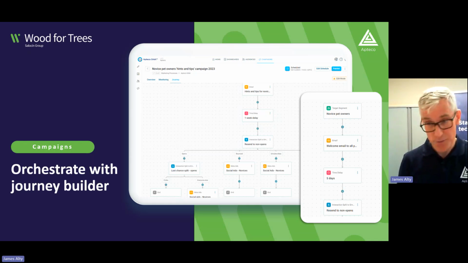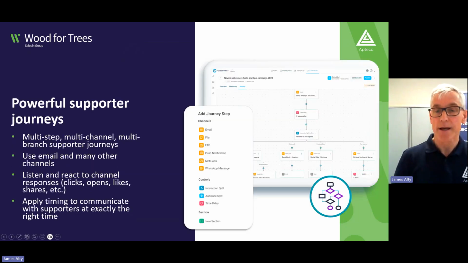It can be simple, can just be one message and stop, that's fine. But if you wish to, the campaign journey builder in the Aptico marketing platform allows you to build multi-stage, multi-channel, multi-branch campaigns. And those campaigns can include multiple different channels. You can see in the center of the screen the mix of channels.